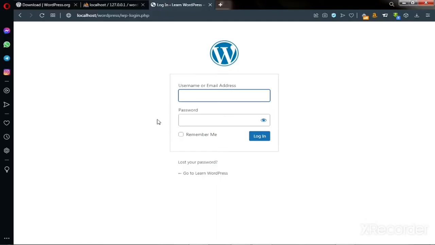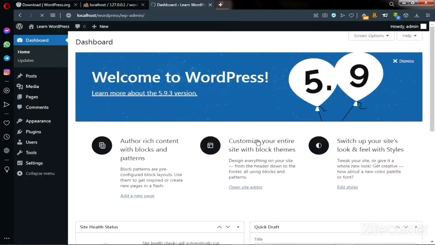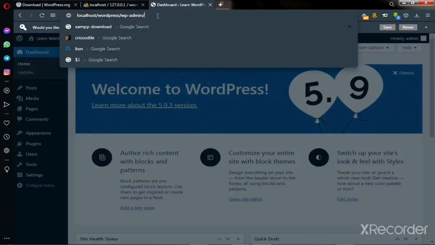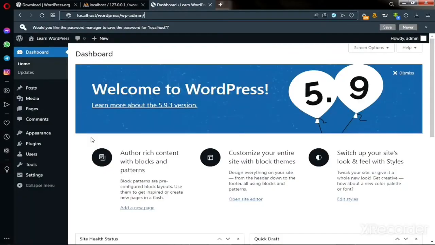It's taking us to the login page. So you can enter admin and my password, and then login. And we are redirected to the WordPress dashboard. You can see this is the URL, localhost/wordpress/wp-admin. So that's it. That's how you install WordPress on your local PC.